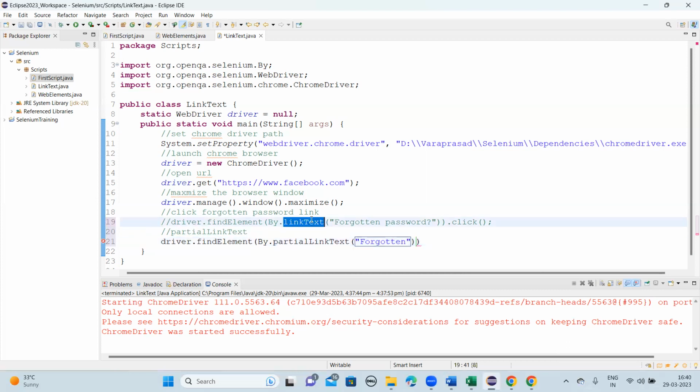So when you run this by linkText, how does it find that element? The WebDriver will find the link with this HTML text. That means the link HTML text should match with this string. Understand? So this forgotten password value should be the same as the HTML text which is displayed in the link. Only then will that link be identified.